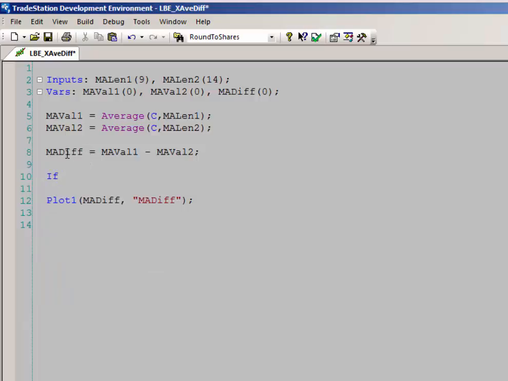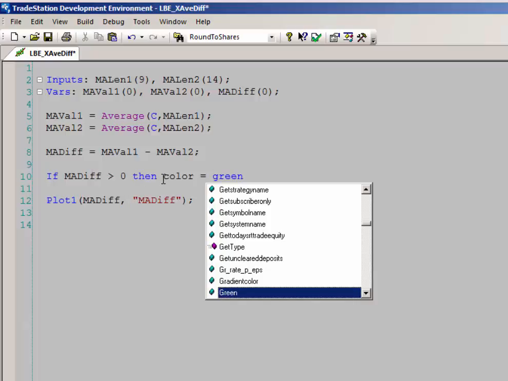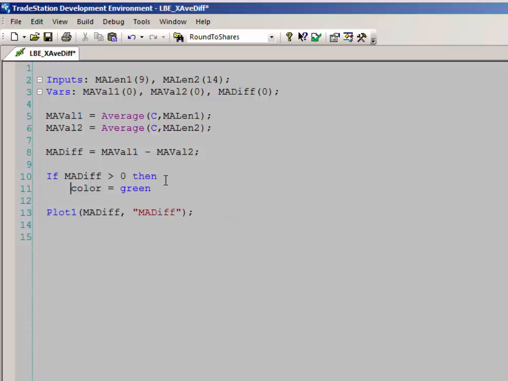I could make this Control C, I'm going to copy it, Control V. If that is greater than 0, then I'm going to say my color equals green, and this is the way I like to see it formatted. Else, color equals red.